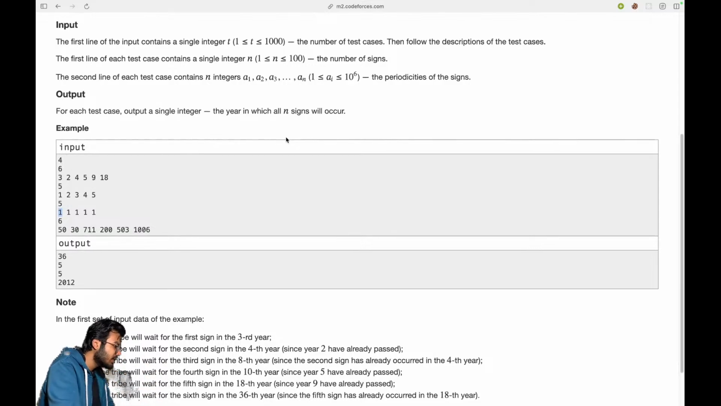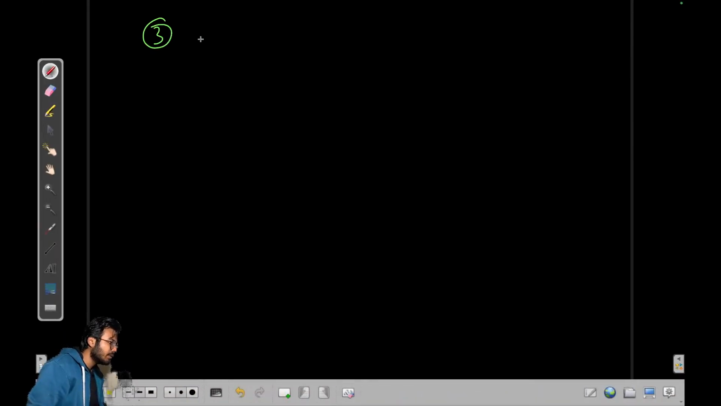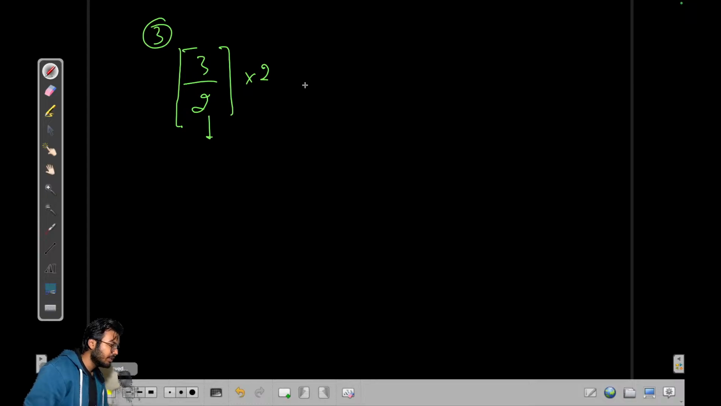I was thinking, okay, let's start with the third year because that is the first number. Now I have to go for 4, so this will occur at 4. So I want to find... okay, we can solve it in big O of n, I think. Let's see, if I am at 3, I will divide by the next number, 3 by 2, and take the ceil of it. So 1.5 and then 2. So ceil of 3 by 2 is 2, times 2, which equals 4. So the next sign will occur at 4.